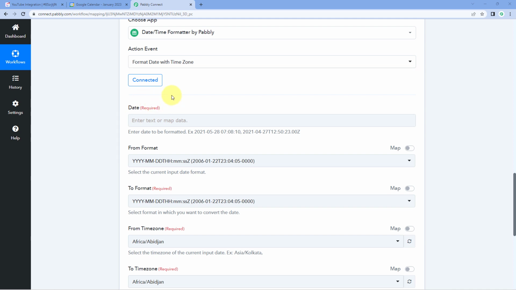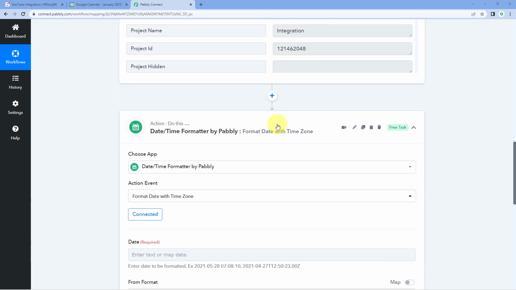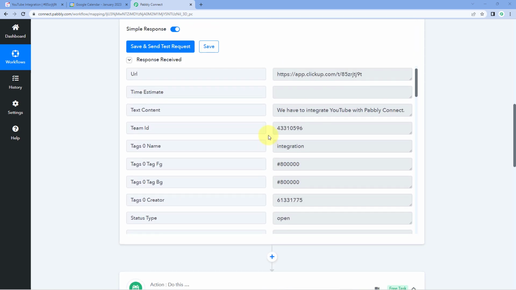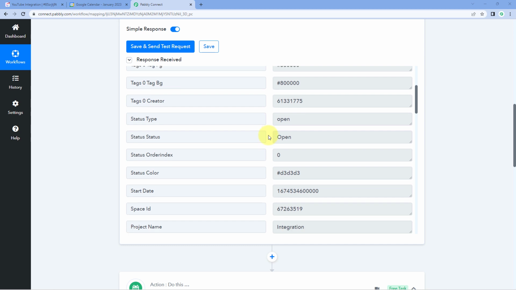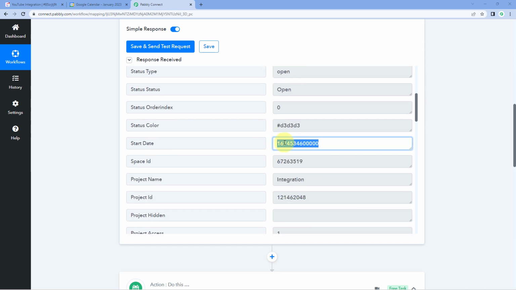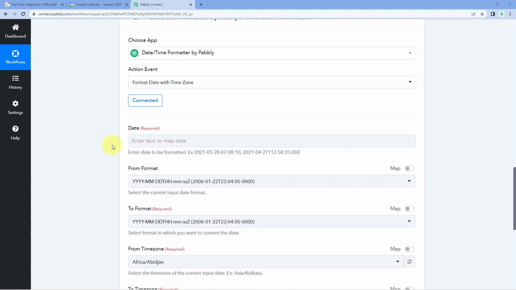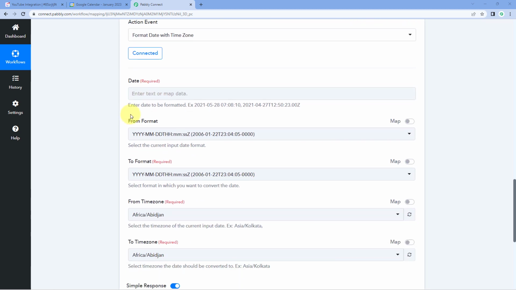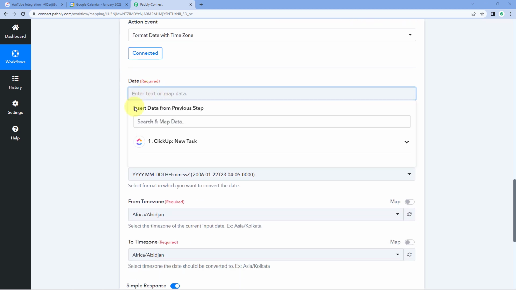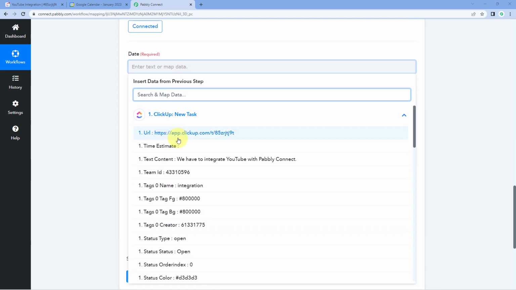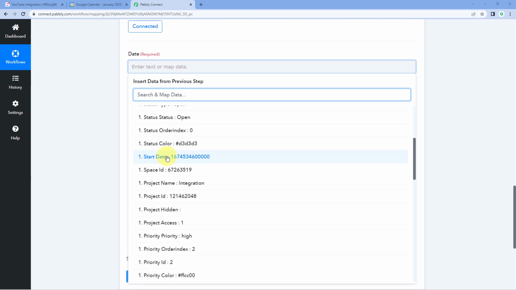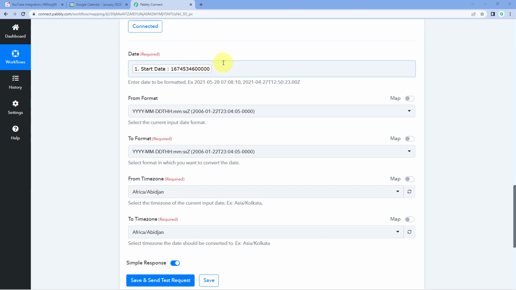Then the first thing it asks us is the date, that is, what is the date and time whose format and time zone we want to change. Basically, first we want to change the format and time zone of the start date of the task. So we are going to map the same response of start date over here. And guys, the process of mapping is very simple. Simply click on this field and from the drop-down, from the ClickUp responses, select the response of start date and it will be mapped over here.